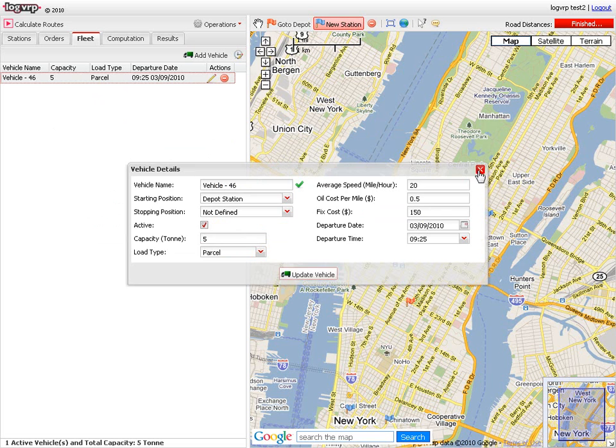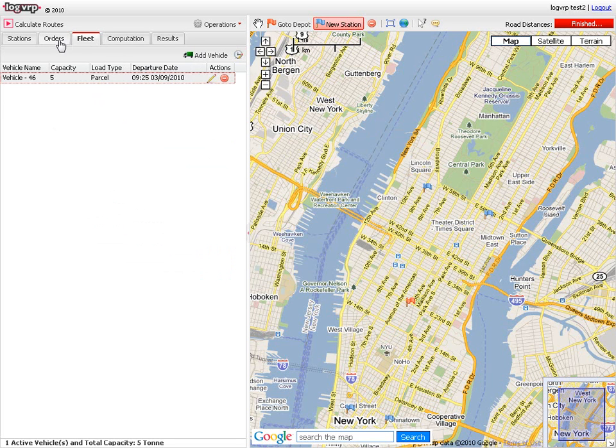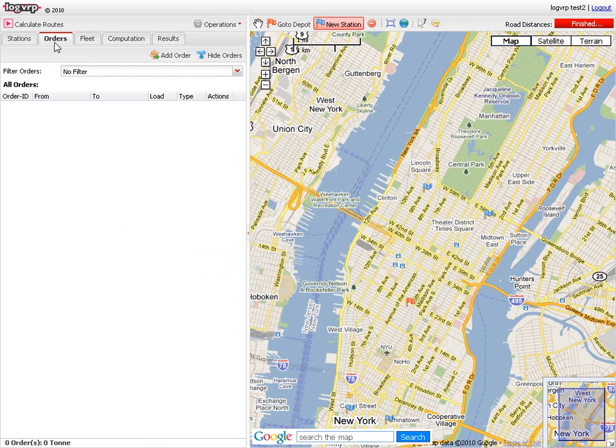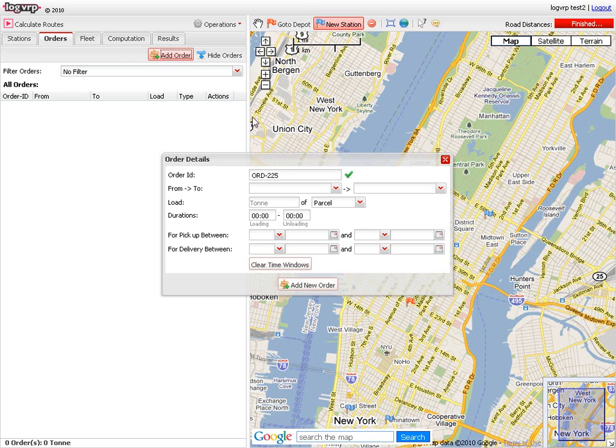In logvrp, the customer service requests, that is, the delivery pickup requests to be served, are denoted as orders. To define your orders, click the Add Order button on the Orders tab. In the Order Details window, you can specify many properties of the orders. Enter your order ID. Specify from where the order will be picked up and to where it will be delivered. Delivery and pickup locations are the stations or the depot.